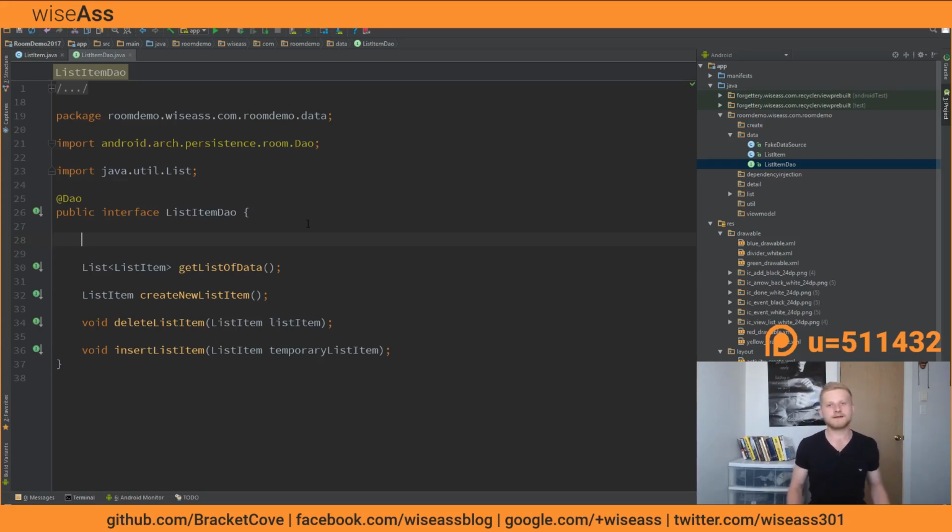What the data access object does is it provides a way that the rest of our app can interface with the SQL database itself. And the way that we do that is we create these special methods and we annotate them. So for starters, we've got this get list of data. We're actually just going to rename that to get list items. Not particularly important, but I just like to refactor code as I go.